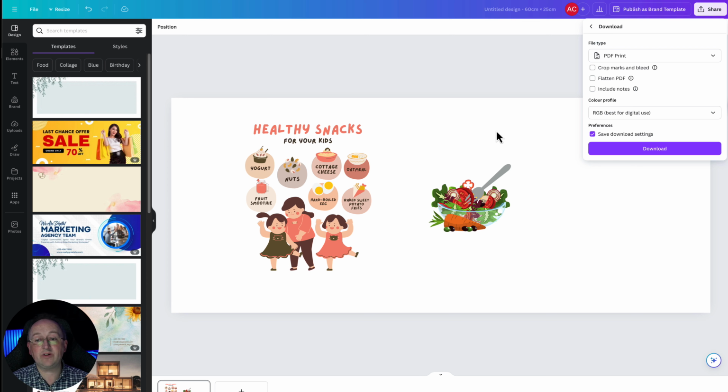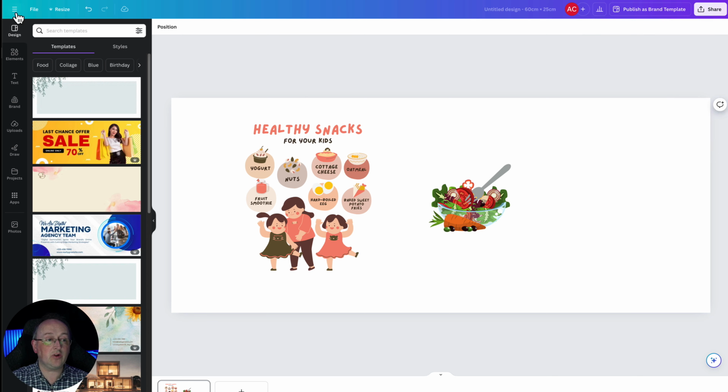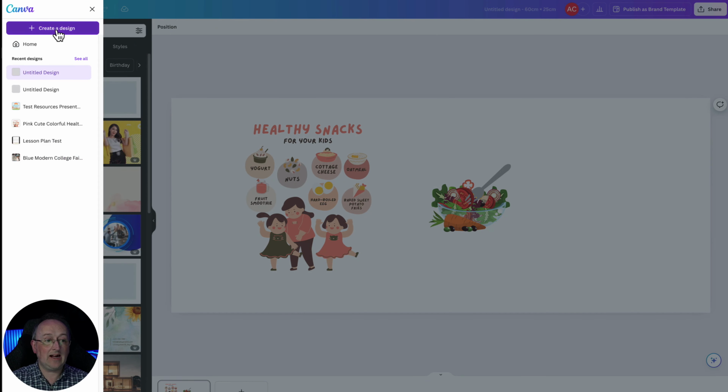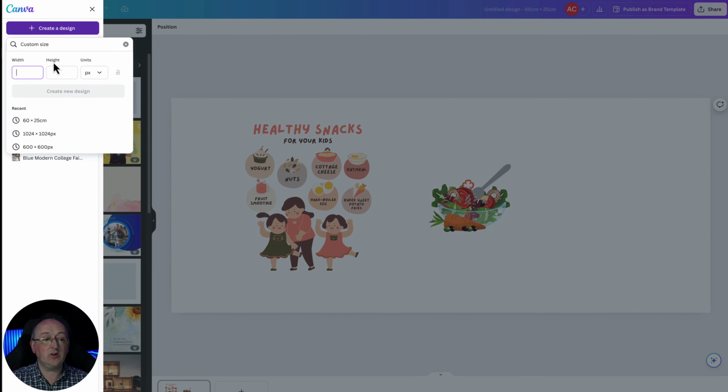Pull-up banners, there will always be a size from whatever printer that you go for. And then whenever you go to File and create a new design, go for custom size and put in the measurements that you've been given from the printer for a pull-up banner or a resource to use in your classroom.